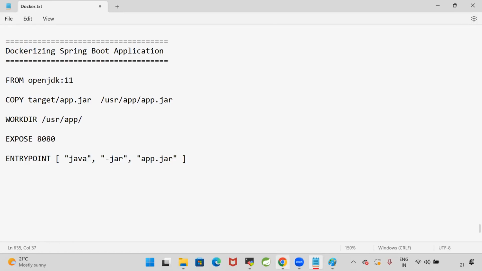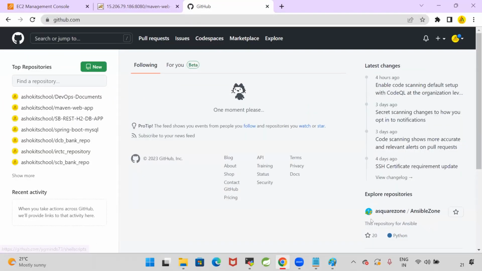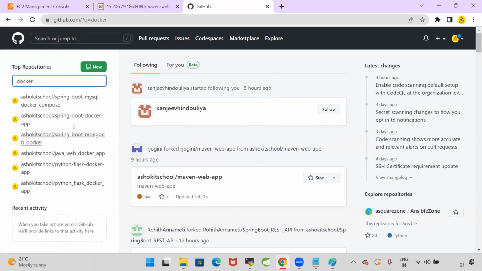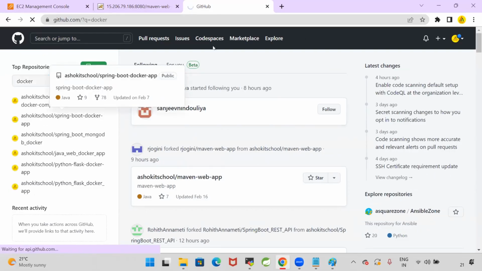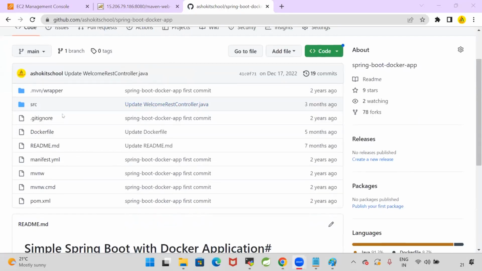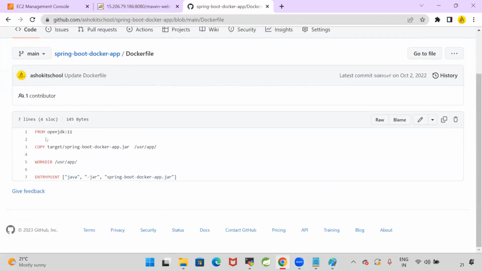Okay. For the Spring Boot application, I have given one Git repository, guys. So let me go to my github.com. In my github.com, I have given a project, Spring Boot Docker. The Spring Boot Docker application is available. This application is created by using Spring Boot. In this application also I have given a Dockerfile. If you open this Dockerfile, you can see the same thing.